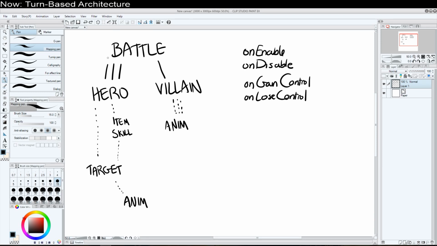When the battle controller creates a new hero controller, and then the hero controller passes itself back, it finishes. So battle controller, hero 1, start. Hero 1 does its thing. It says, okay, I'm done. Hero 1 is done. And the battle controller goes, oh, I'm in control again. On gain control. Next. On gain control. Next. On gain control. Oh, we're out of heroes? Next.